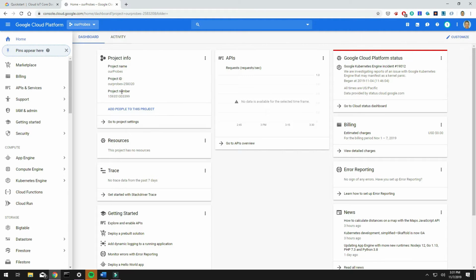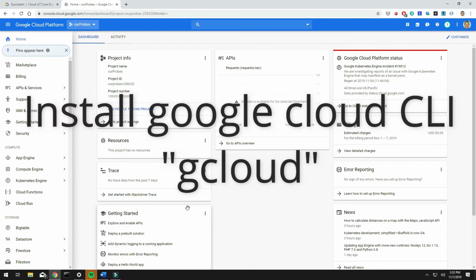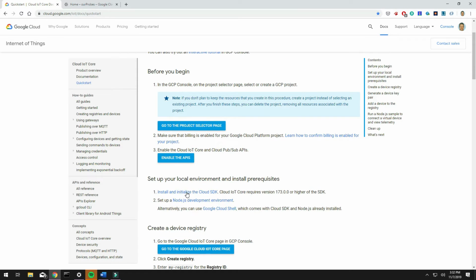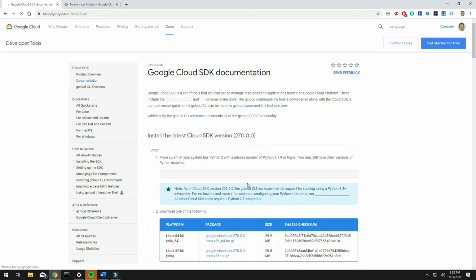Okay, so I've got a project, I've got a project ID. The other thing I'll need is the Google Cloud Services CLI installed on my machine. To do that, basically going back to Quick Start here, it tells you down here the link to go to the place where you can install the Cloud SDK.